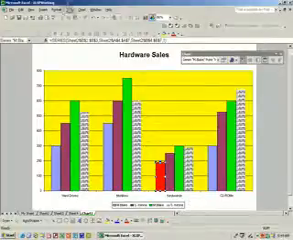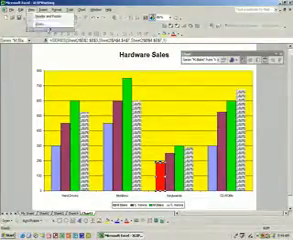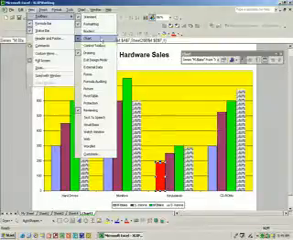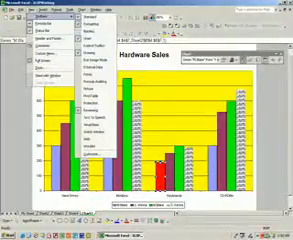Now let's go to the View menu and select Toolbars and ensure that there is a check mark against Drawing, and if not, we'll select it. But ours is there, so let's click away from there.